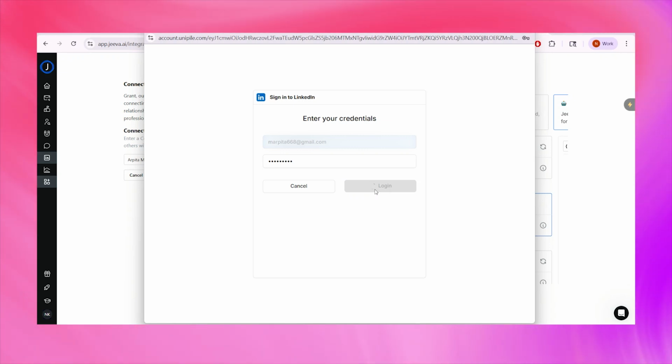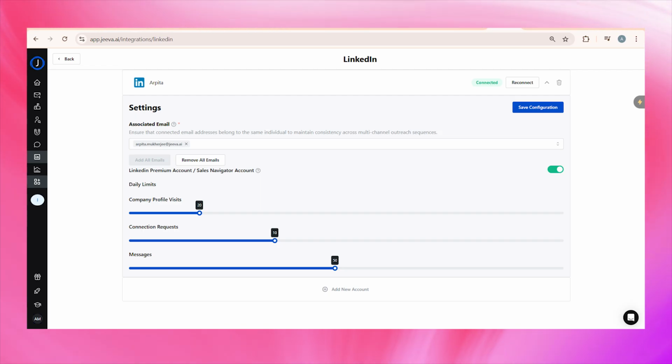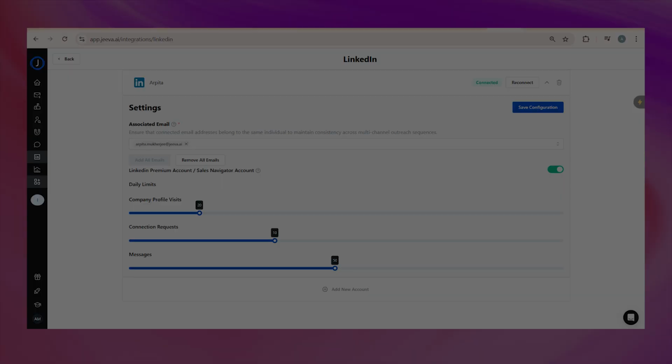And that's it. Your Jeeva AI account is now fully set up and you're ready to use all the features: email organization, meeting scheduling, visitor tracking, and an active chatbot.